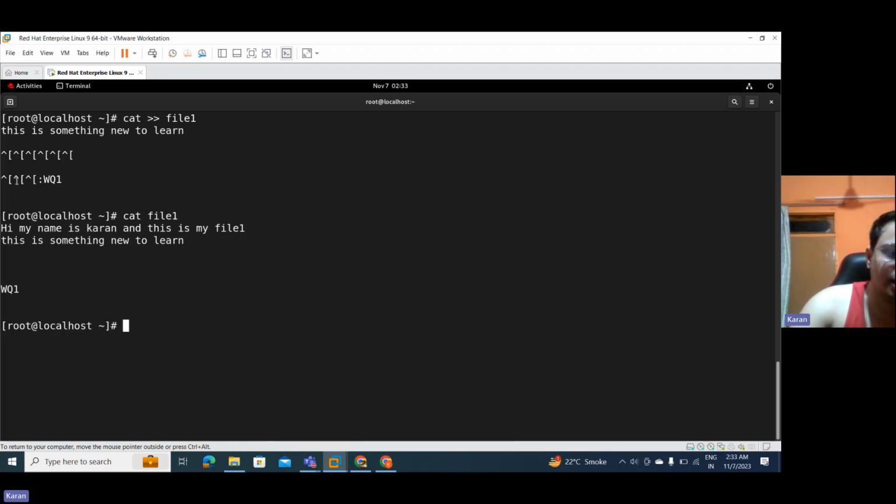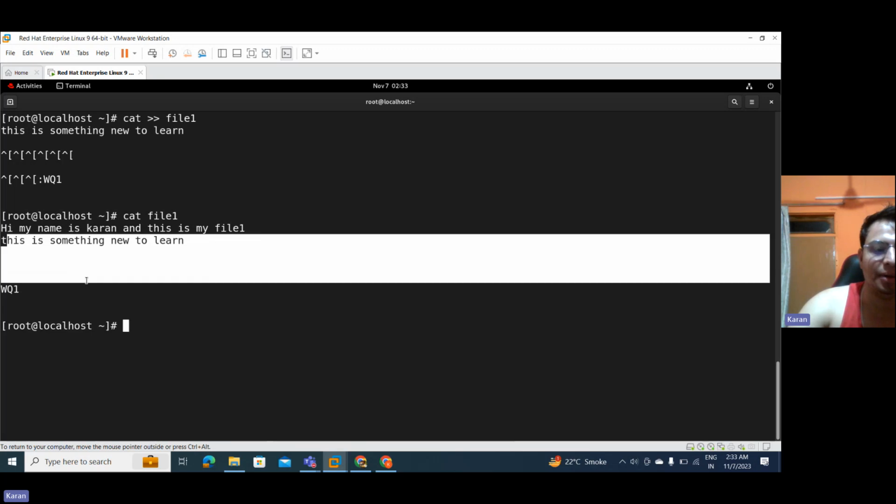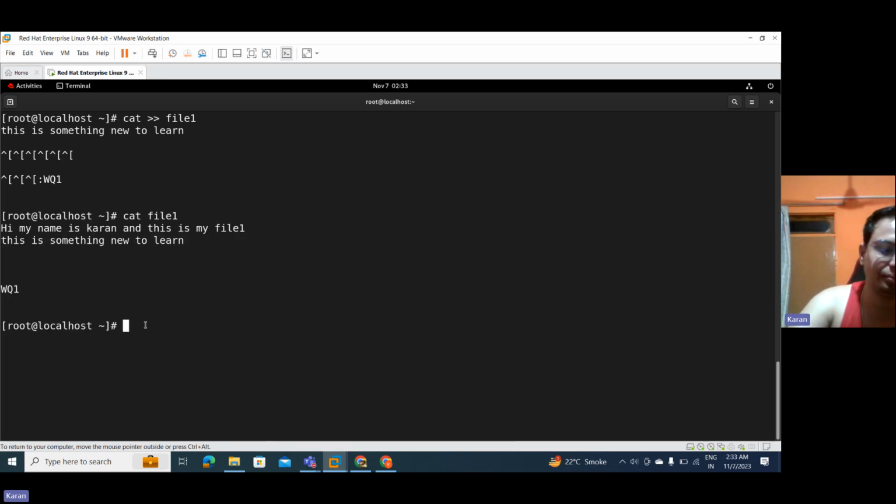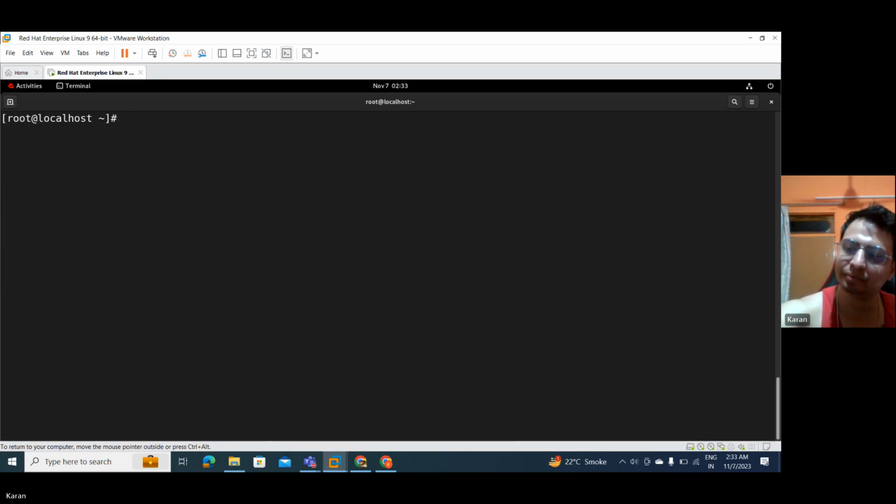So it has showcased that this was the initial line that we wrote earlier, and this is the appended part that we wrote after that. Okay, so it was important, so I decided to include this also. All right, so again, let's move on to the other commands which are more important, right?